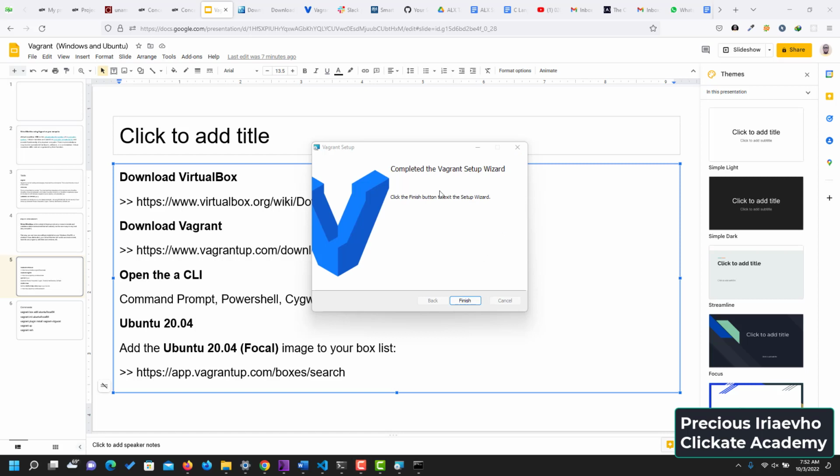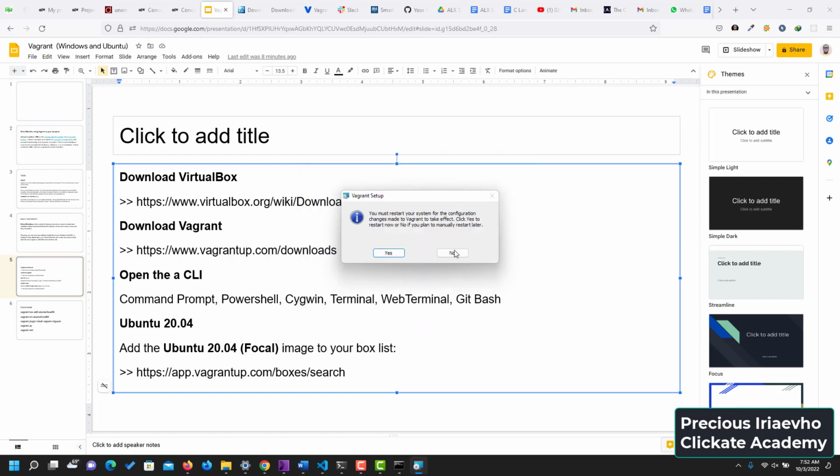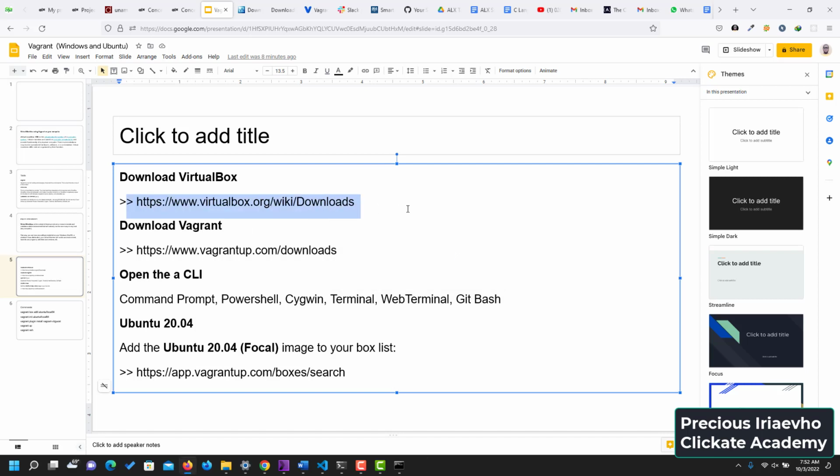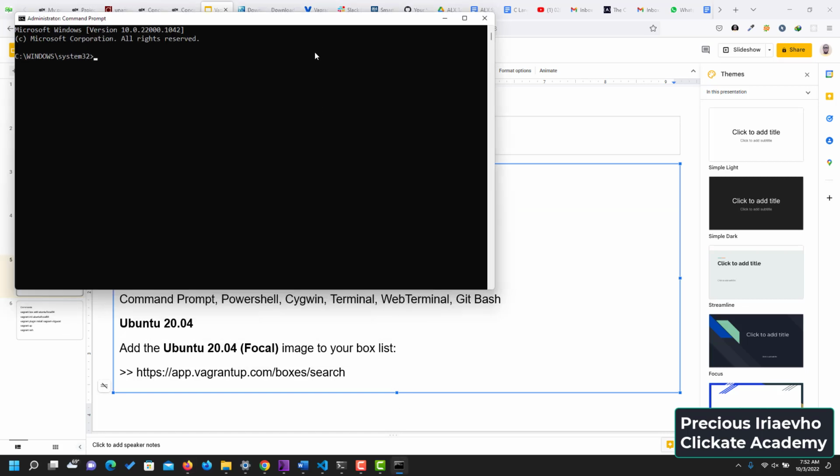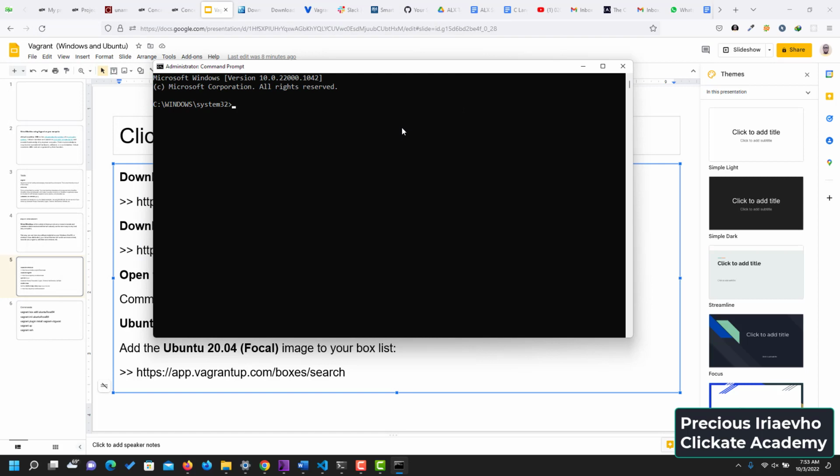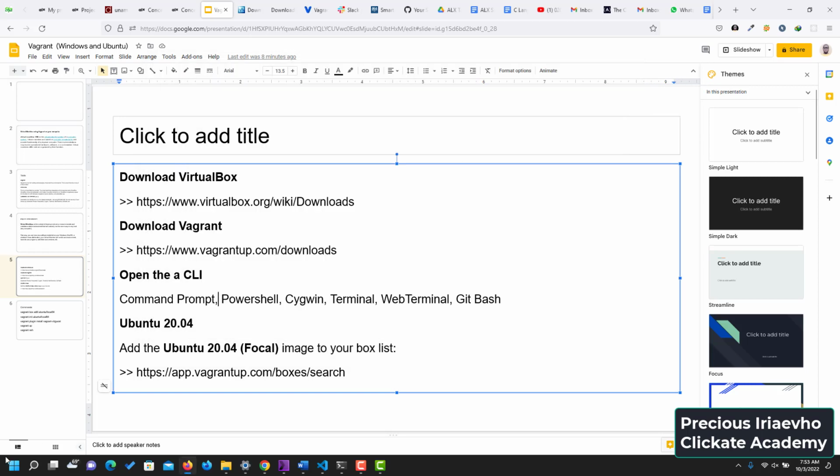So guys, we just completely installed Vagrant. Click on finish. You don't need to restart. As you can see, now we have VirtualBox installed. We have Vagrant installed. And now we can open our command prompt. Mine is open already. You can check if Vagrant is on your computer by typing vagrant version to see the version that is installed. And as you can see, I have to reopen the command prompt.